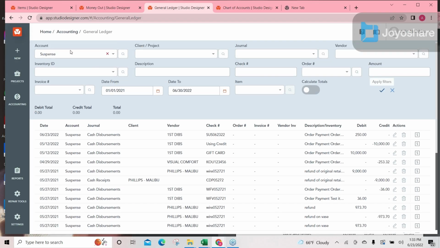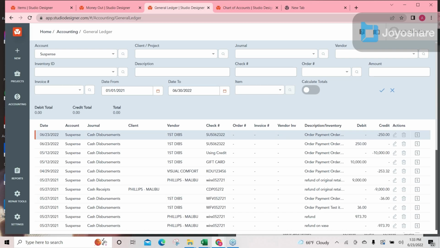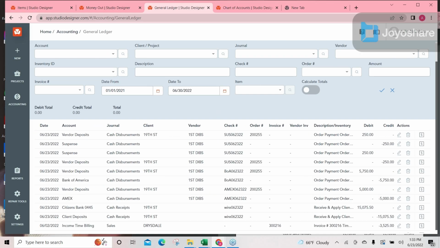If you go into your general ledger and you're in suspense, just refresh your screen and you'll be able to see, oh, look, I have $250 as a positive and $250 as a negative. I know that, again, at least for this transaction, I did a good job. I zeroed it out.